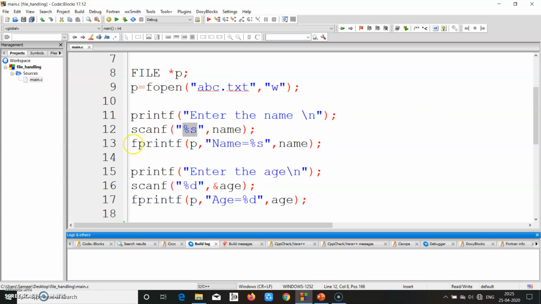Now fprintf, carefully observe here, there is a very important line here. Fprintf means now I have got the name, I want to print that name onto the file. So how to use fprintf? First, you are supposed to write the file onto which you want to write. Because I am using p here to indicate abc.txt for writing mode, I have written p here so that I will be able to write my information onto my file. So what is the meaning of this line? It is going to print whatever data is there inside this name variable onto the file indicated by pointer p.